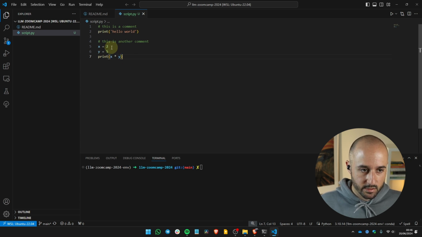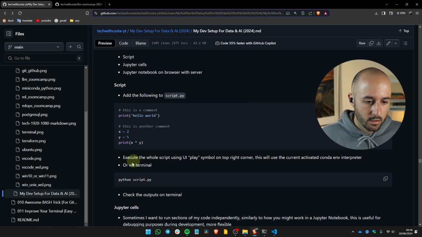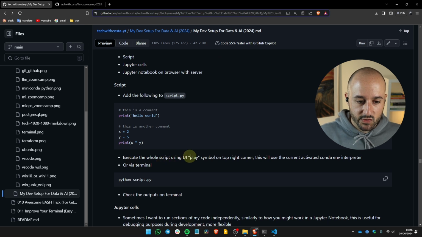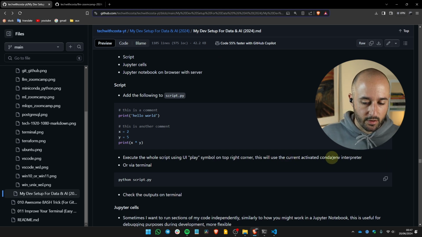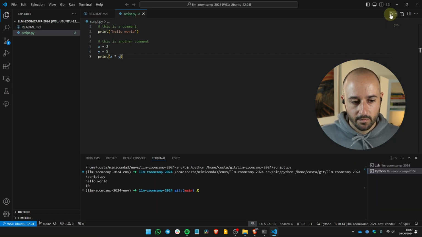In this case, it should give us what? 10. Yeah. Then, to execute the whole script, we can use the UI play symbol on the top right corner. This will use the current activated conda environment interpreter, and I can click here, run Python file.